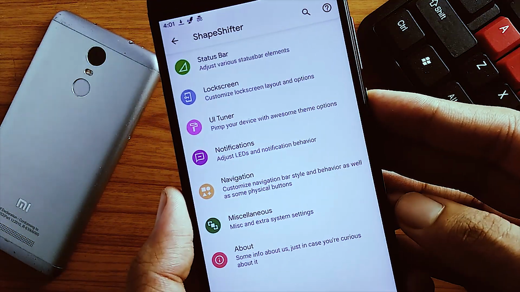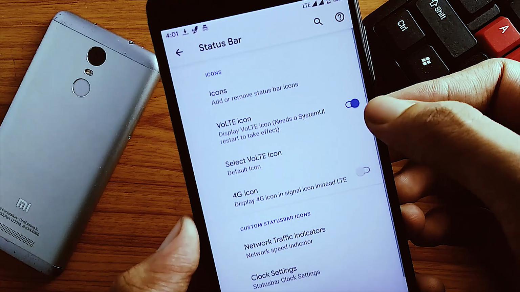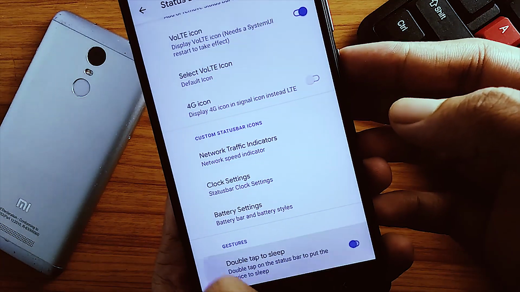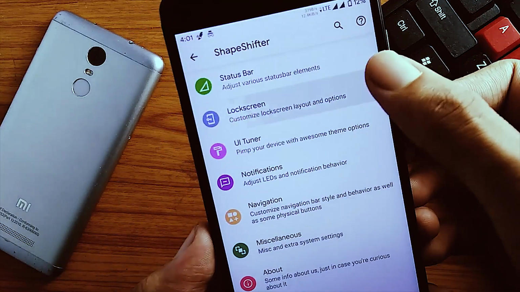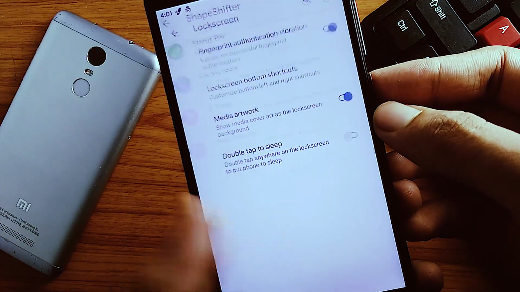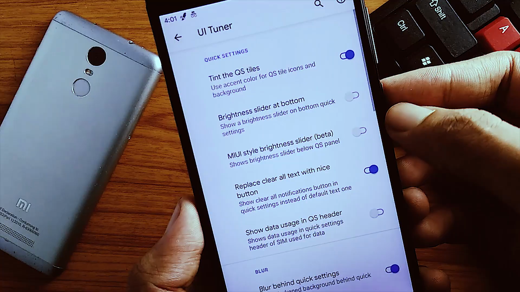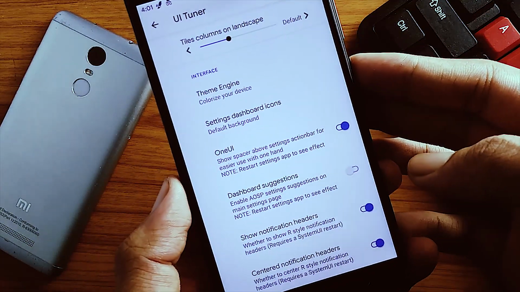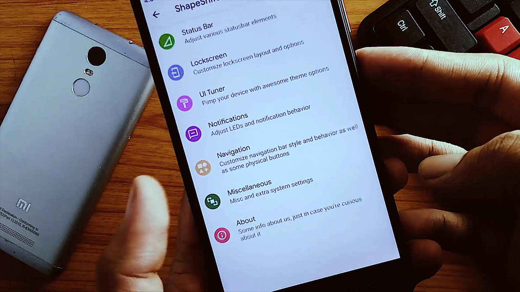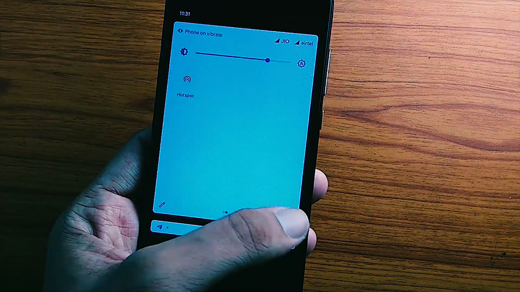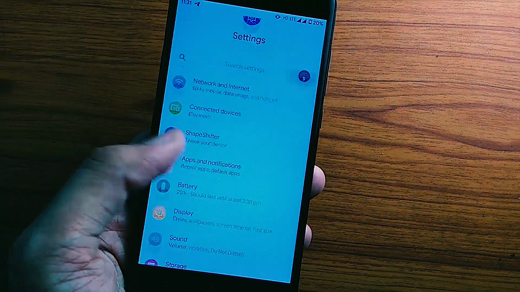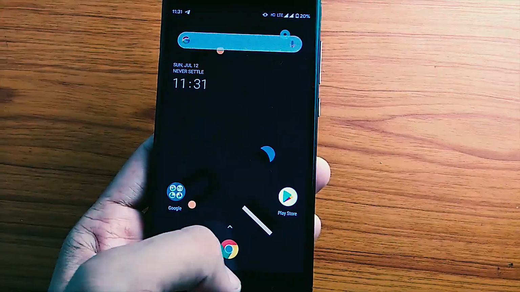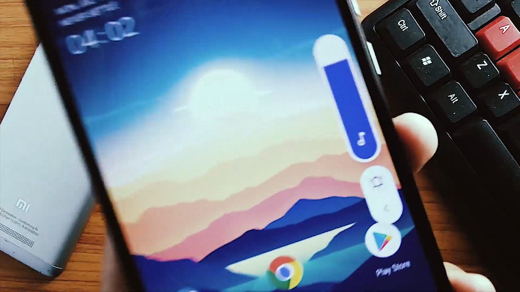Moving on to settings, we have basic customization options under ShapeShifter, through which you can customize the status bar, lock screen, notification LED and a lot more. Button customization is present under the system section. Then there is a One UI toggle which will enable the extended UI, but only in the settings app. If you want a full system wide extended UI, then you must check out Descendant OS. I will make sure to drop a link to it in the description section below.